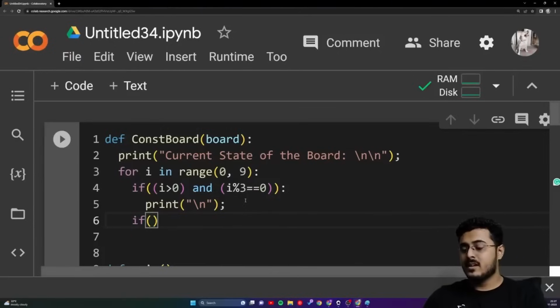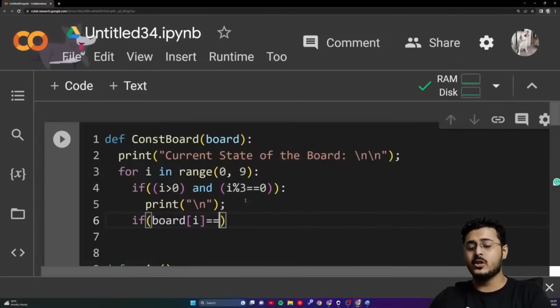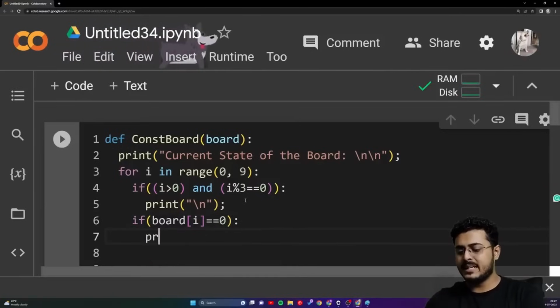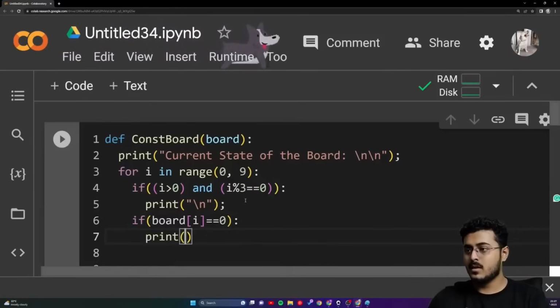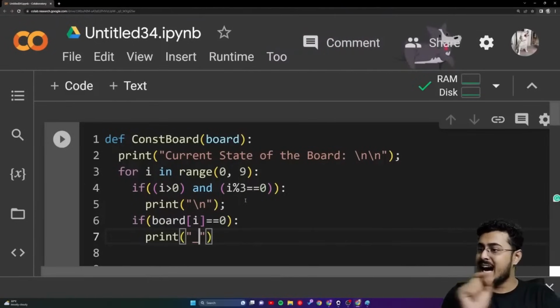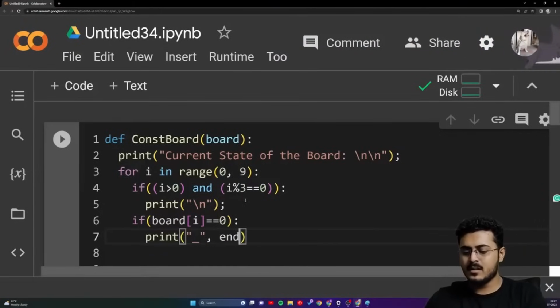Okay, so if board at location i has the value equal to 0, in that particular case, we are going to print an underscore, that is a dash. We're going to print a dash, and after the dash, we will end this with a space.